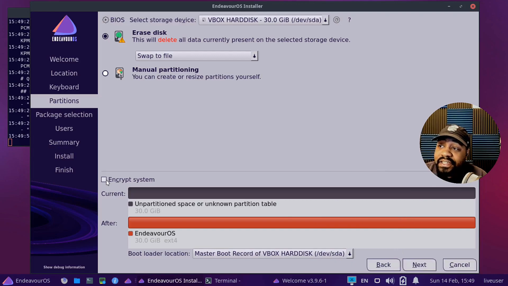And then also right here you can encrypt the system, and then you also of course have the manual partitioning where you can resize things yourself. If you want to, let's say, have your home directory on a different partition, then you can do it that way by using that method. But I'm just going to put it all on one partition.